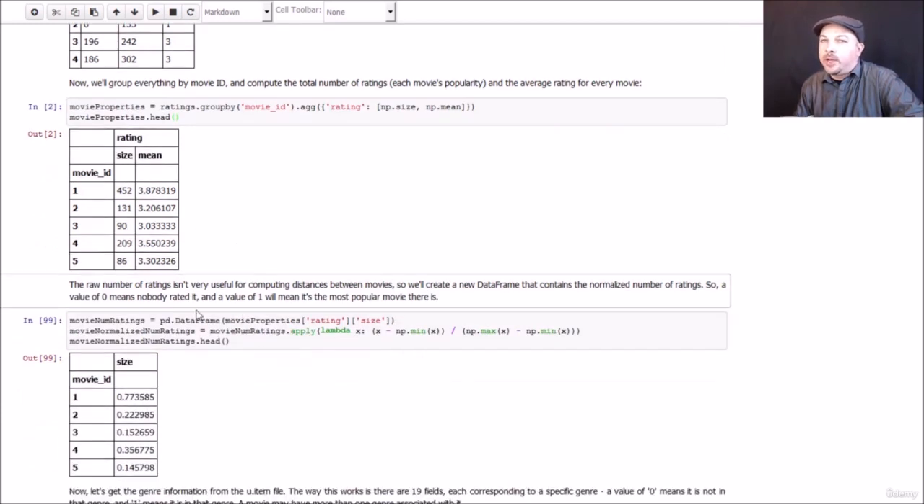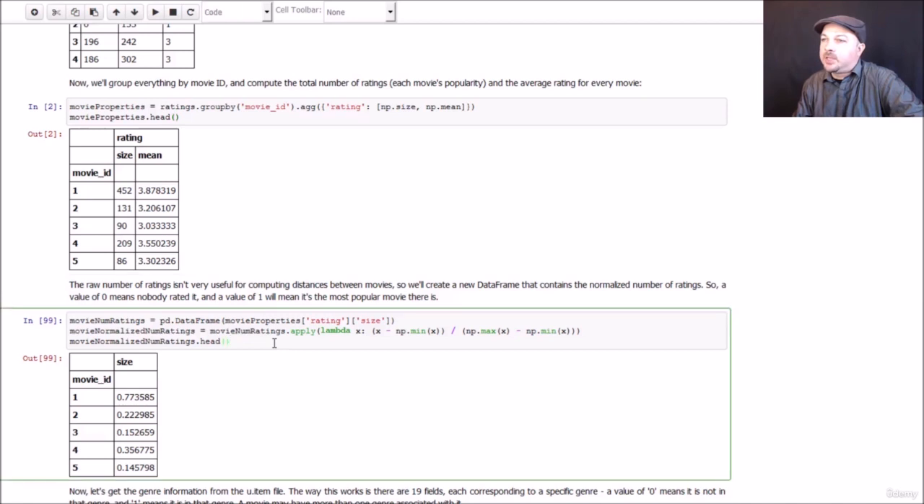Now, the raw number of ratings isn't that useful to us. I mean, I don't know if 452 means it's popular or not. So to normalize that, what we're going to do is basically measure that against the maximum and minimum number of ratings for each movie. And we can do that using this little lambda function here.